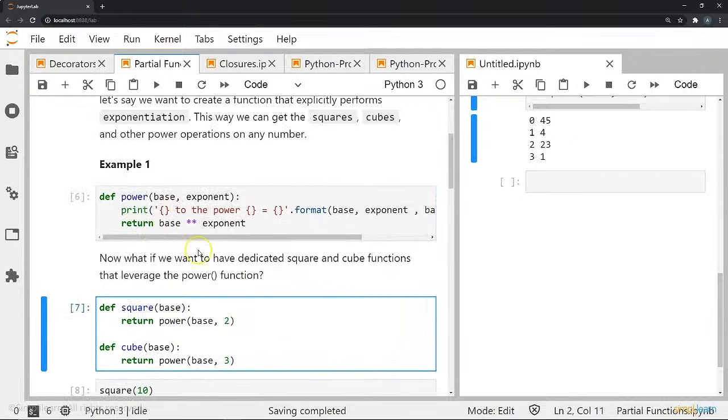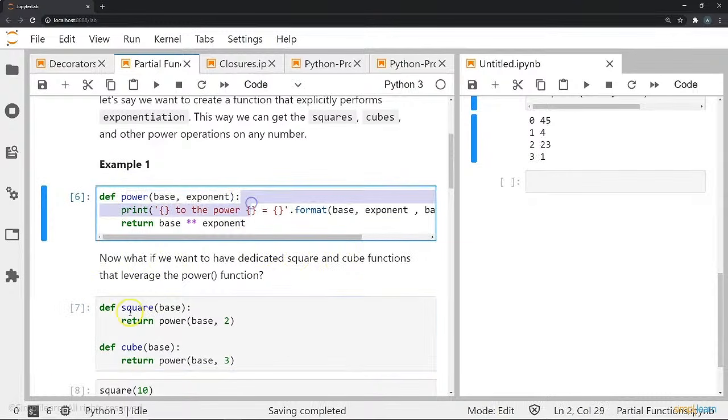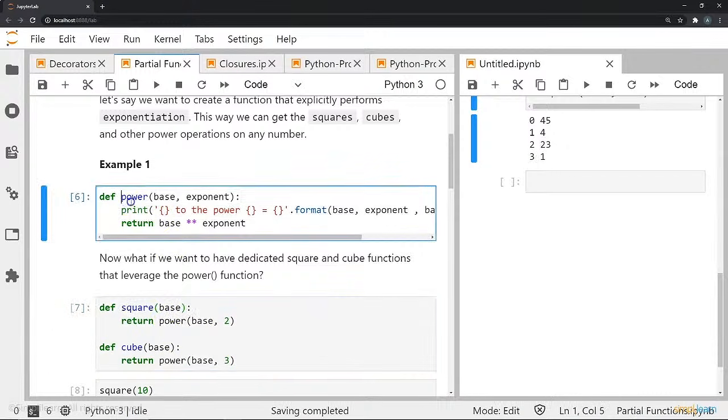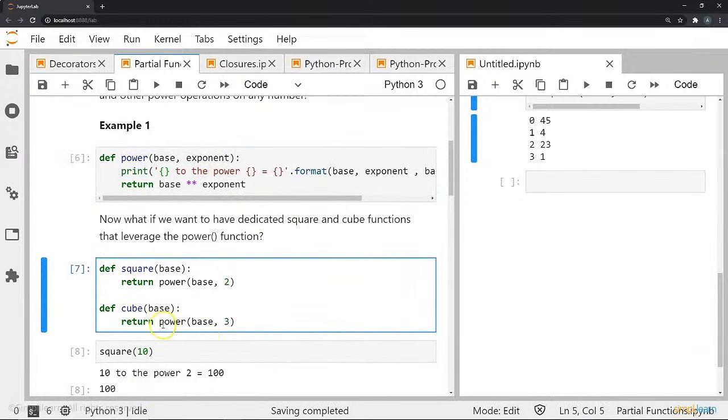So let's see now, what if we want to create dedicated square and cube functions that leverage this? We can define a square function called with an argument called base, where we return the power of the same base to the power of 2. So we're defining a square function with the help of this function that we defined already called power. For cube, we will basically do the same power function, but the exponent will be 3.